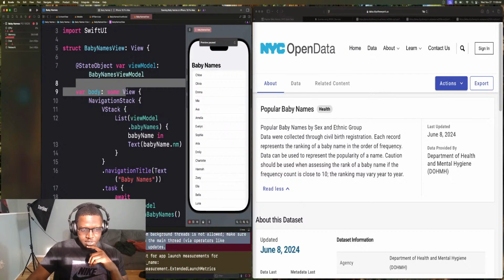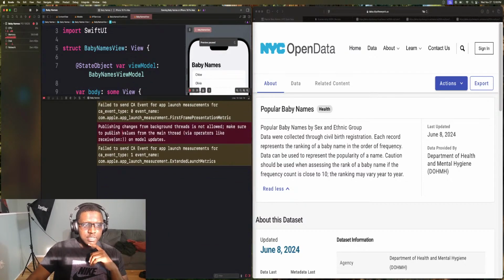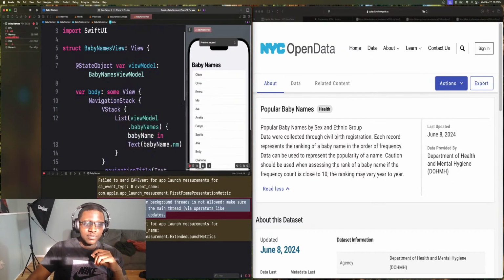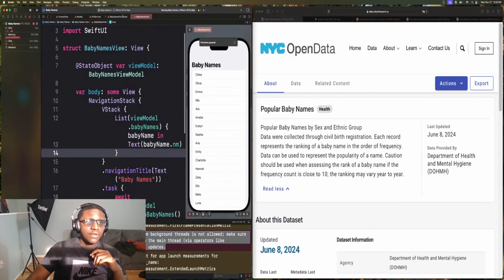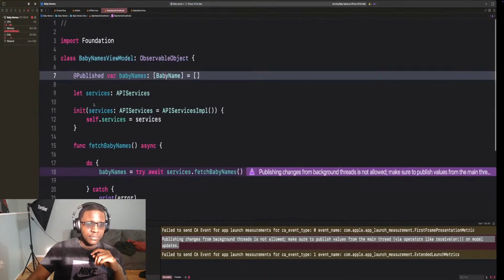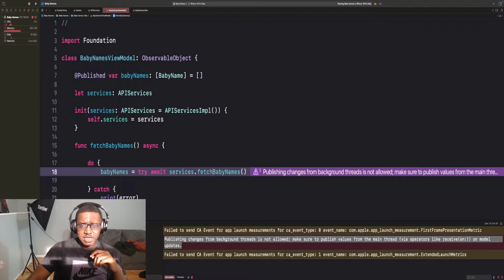I see one error here. Let me scroll up before we do that. You see how it says here, publishing changes from background thread is not allowed. Make sure to publish values from the main thread. The reason we're seeing this is because if I jump back to our view model and maximize this for a second, you see even Xcode flags it.